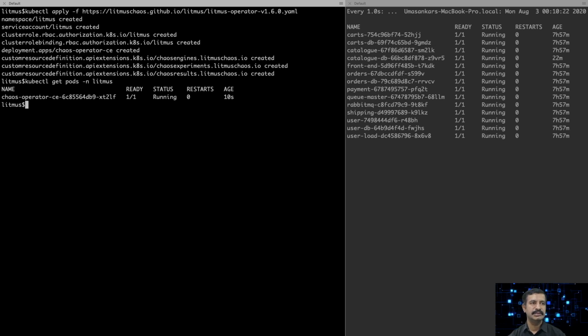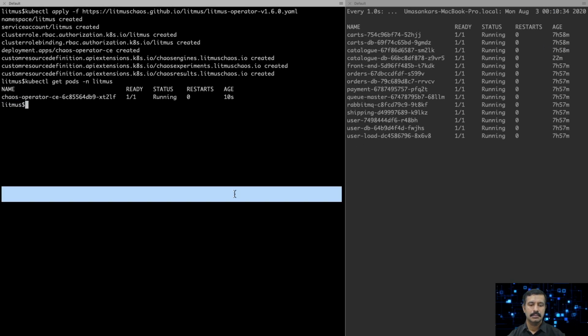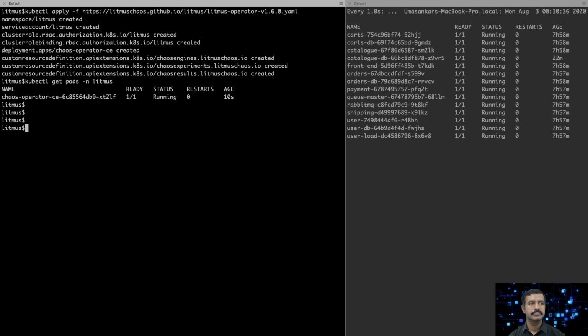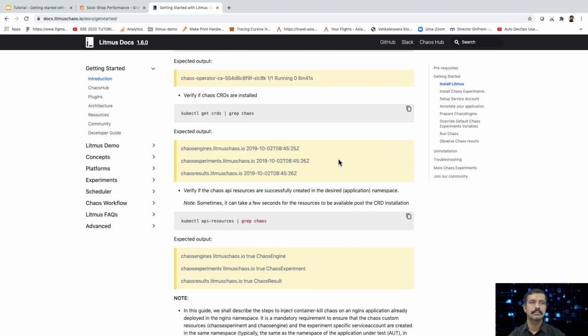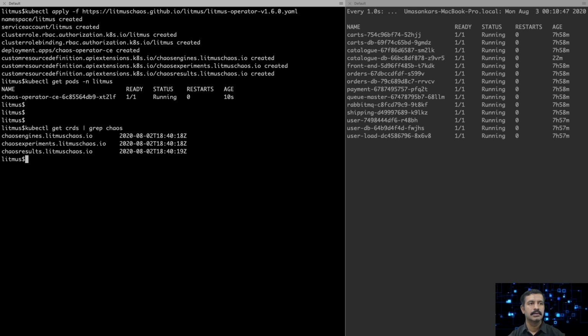In the Litmus namespace, you have the chaos operator running, and you will also have the Litmus CRDs. There are three CRDs: the chaos experiment, the chaos engine that ties the experiment to an application, and the chaos result, to show the chaos result. All three are CRDs.